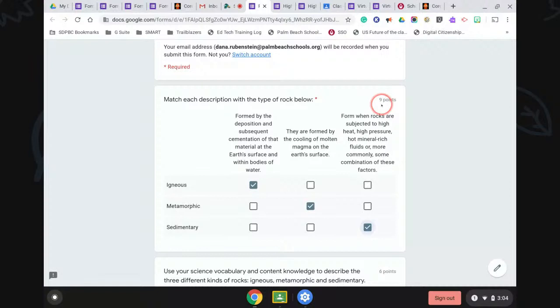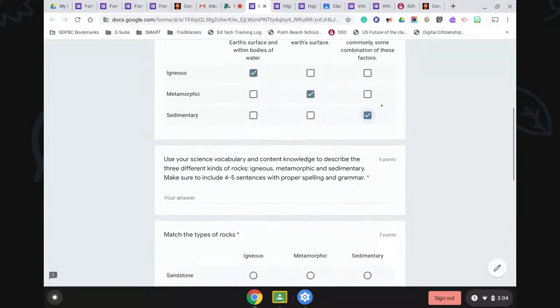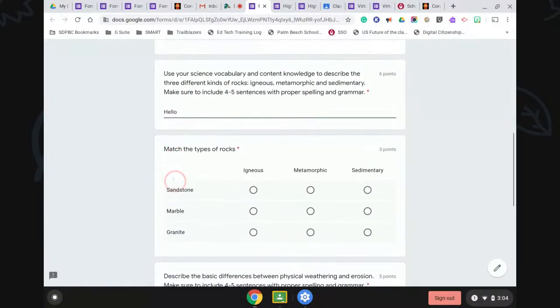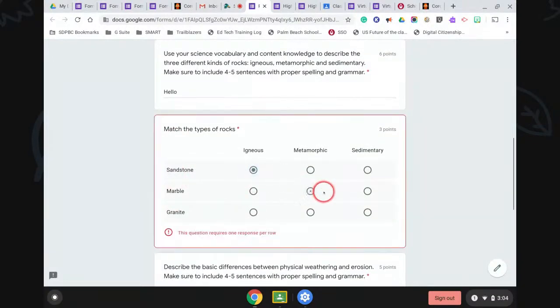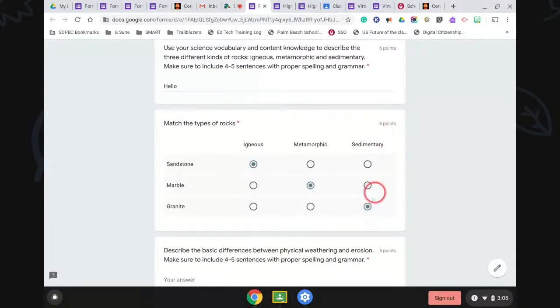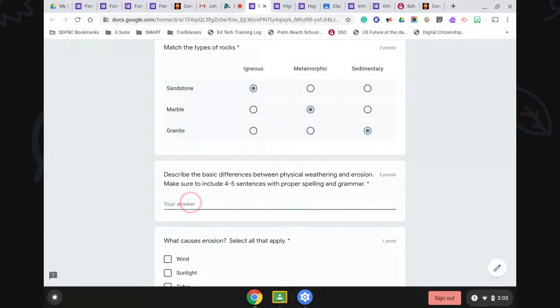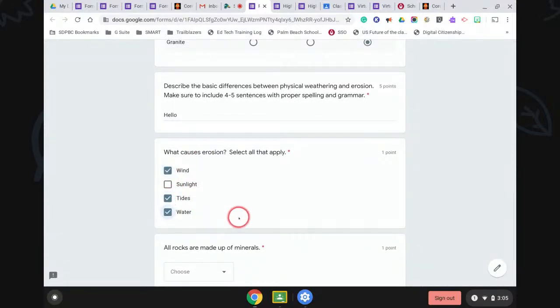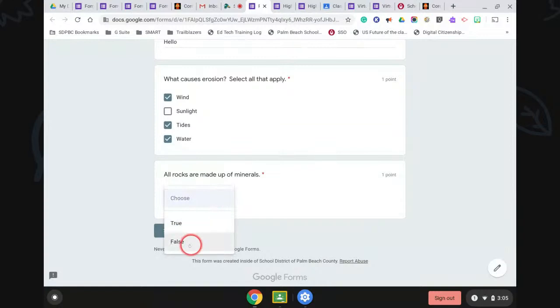And notice up here, it tells the student that this question is worth 9 points. As I scroll down, here we have one of those open-ended questions worth 6 points. This is one that I would have to score. So I'm just going to type something in here so you can see how it looks when it comes in. Matching the types of rocks, you would just click away. This one's worth 3 points. Another open-ended question. Here's where we have to pick a few choices and a true-false question.